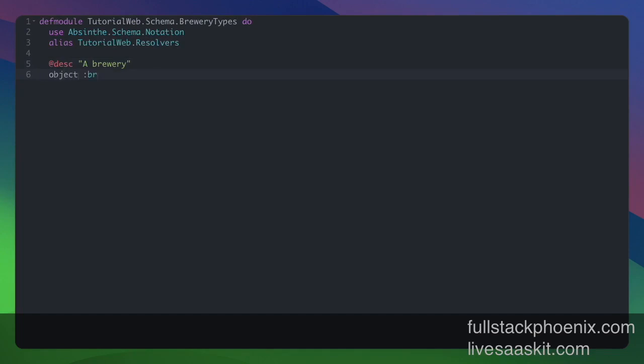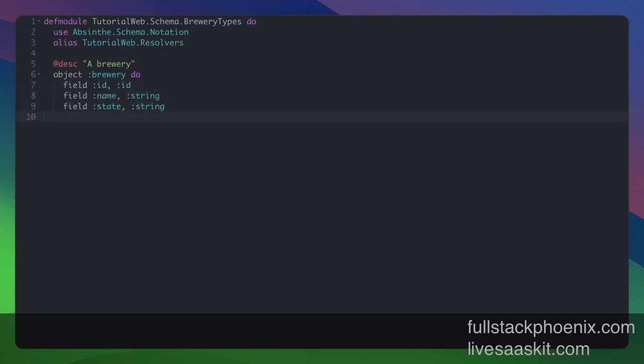Now, I need to define the types of queries that can be made and the shape of the data returned. I'll create a new module called brewery types for this purpose. In GraphQL, these definitions are made as objects. An object is a core component of the schema that represents a type with a structured set of fields. Each field has a name and a specific data type. In Absinthe, these objects are designed to resemble Ecto schemas, so they should feel familiar.